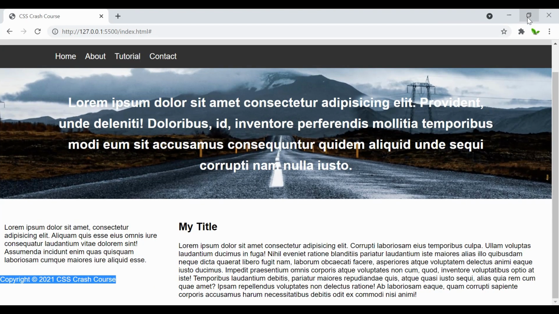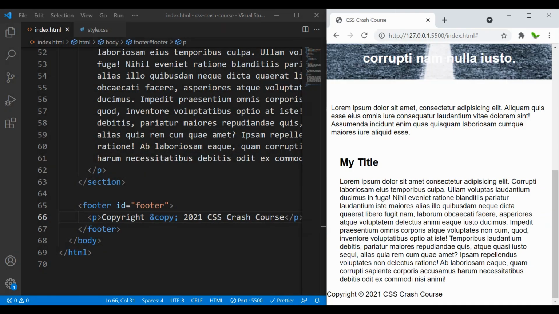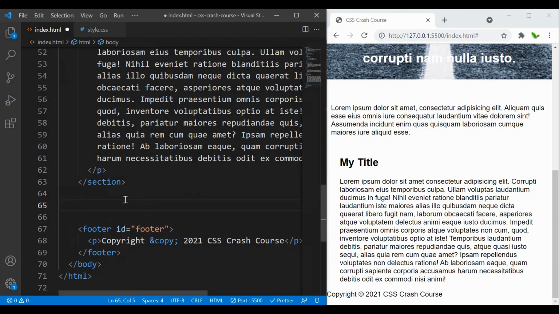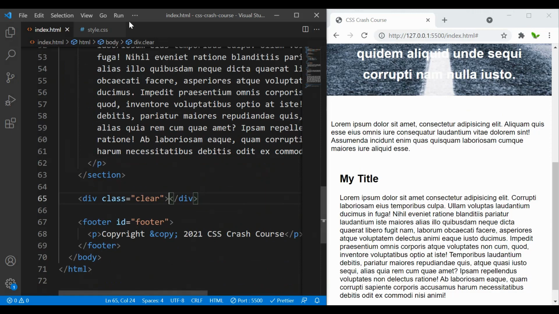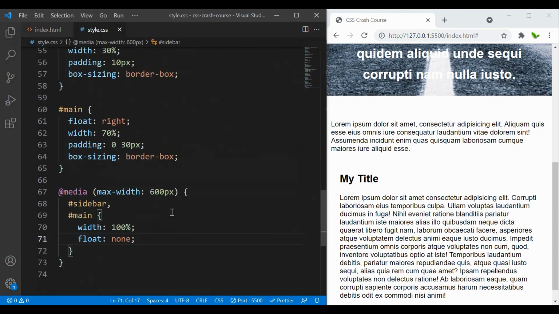But let me just put this in full screen, and here you can see this is actually not showing us properly. It's just showing underneath the sidebar, but I want to have it shown underneath the main content as well. So now to fix this issue, we can just add another div here. We'll call this a class clear, like that. So we just want to separate the top one from the footer here. We just don't want to have them conflict with each other.